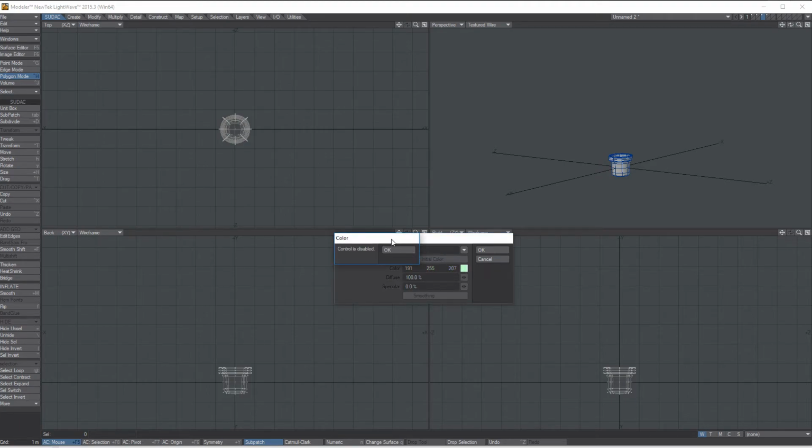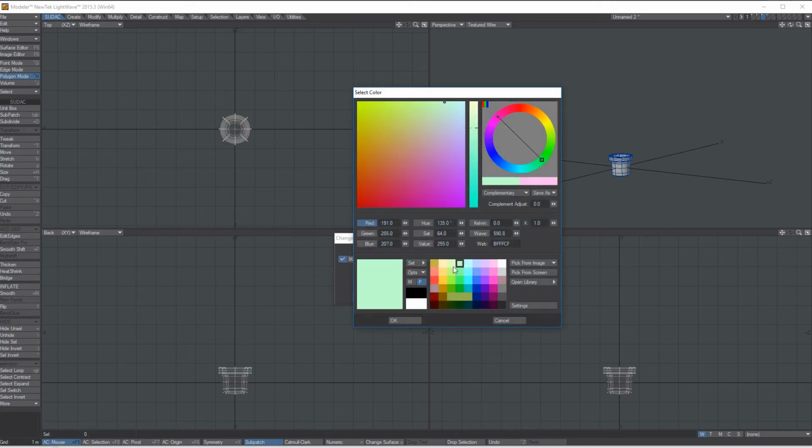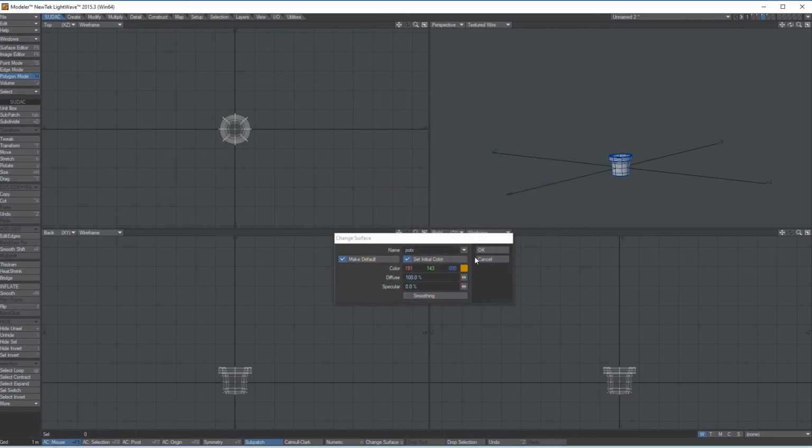Color. Oh, wait a minute. What happened? It says control is disabled. The reason it did that, and if it does it to you, it just means that this name has already been assigned. So don't worry about that. You can always just rename it. So I'll just call it pot X because I know that hasn't been used yet. So pot X is fine. I'll pick any color, hit OK, and hit OK.